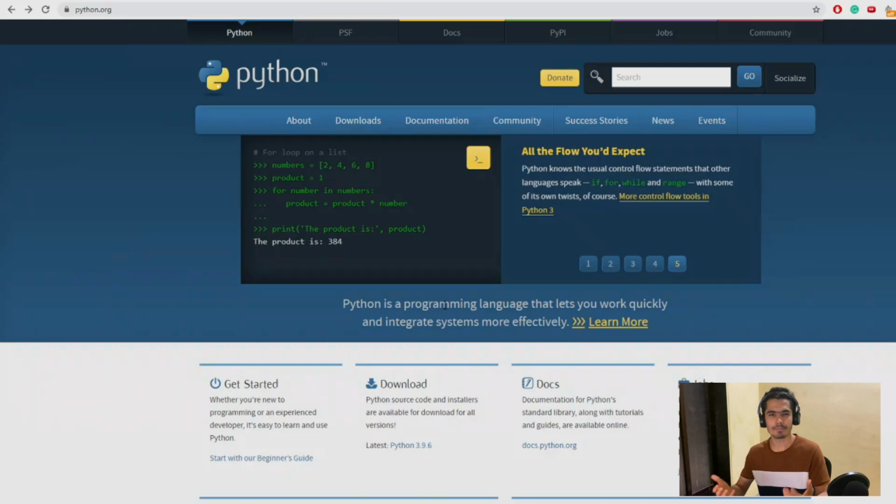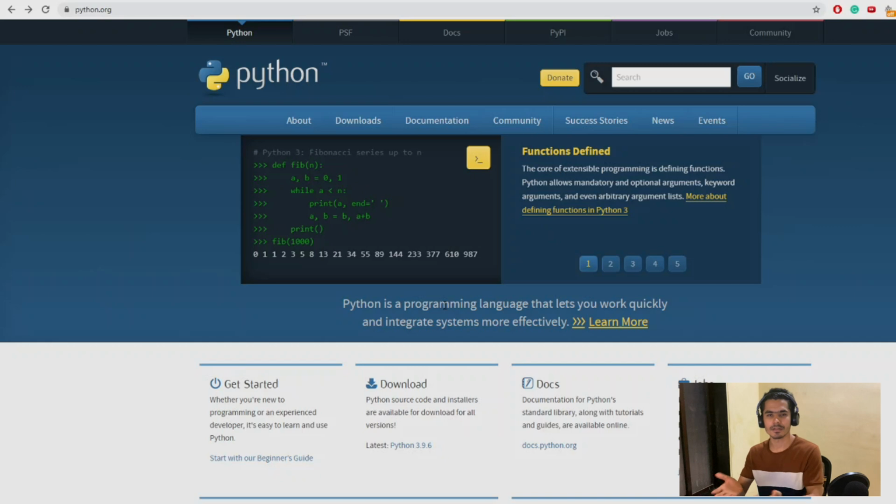And this will be the basics of Python. So I will start with how to install Python, and we will then move to different things.